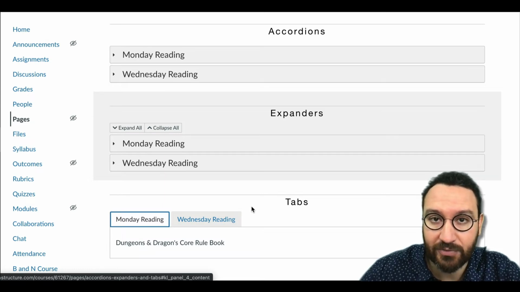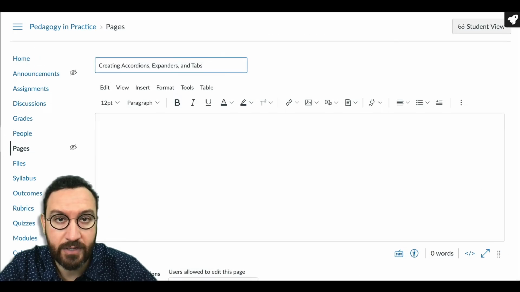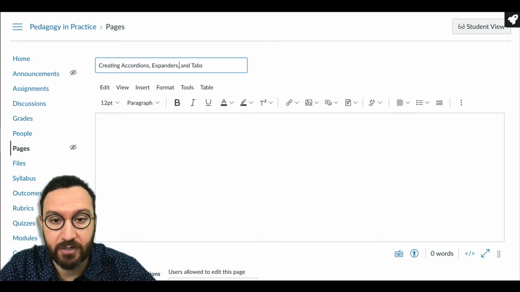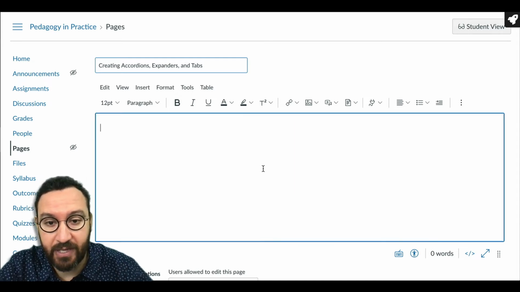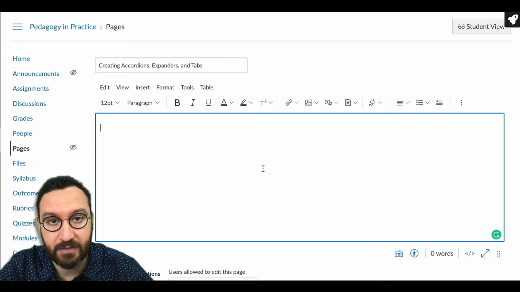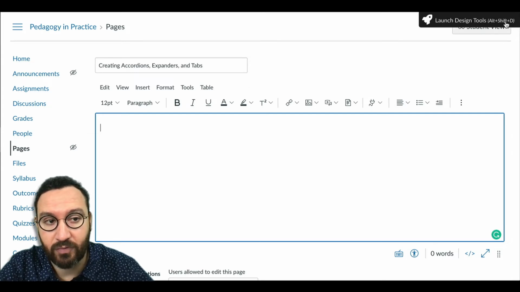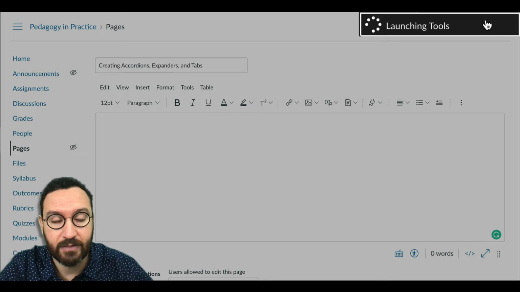Let's open up design tools and let's actually get to creating that content, and I'm going to show you how. Okay. In order to create accordions, expanders, and tabs, all I've done so far is I've just opened up a blank page in my Canvas shell, and what I'm going to do is I'm in the edit function of a page, so I can add content, I can type things into the rich content editor and do all of those types of things. But what I'm mostly interested in is the design tools rocket ship tab up in the top right hand corner. So I'm just going to go ahead and click that.